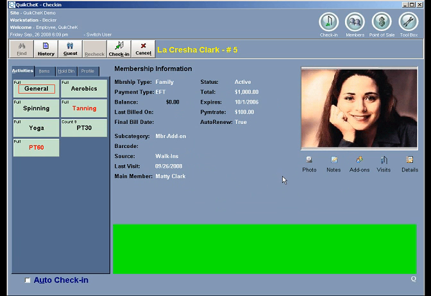What else would I like to show you? I guess you could also take the member picture here. If she did not have a photo, I can click photo and it will pull up a screen where you can click take picture and save it. Now that's a generic walk-in check-in.